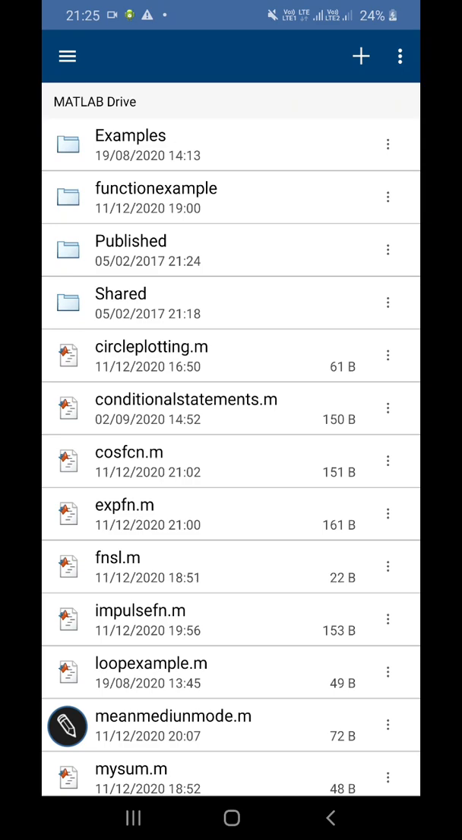Just go to the Google Play Store, type MATLAB. You will get the MATLAB application by MathWorks. Just install it, and after installing you have to sign up. Most of you have already signed up, but let me tell you this thing. Then after signing up you can start with the programming.